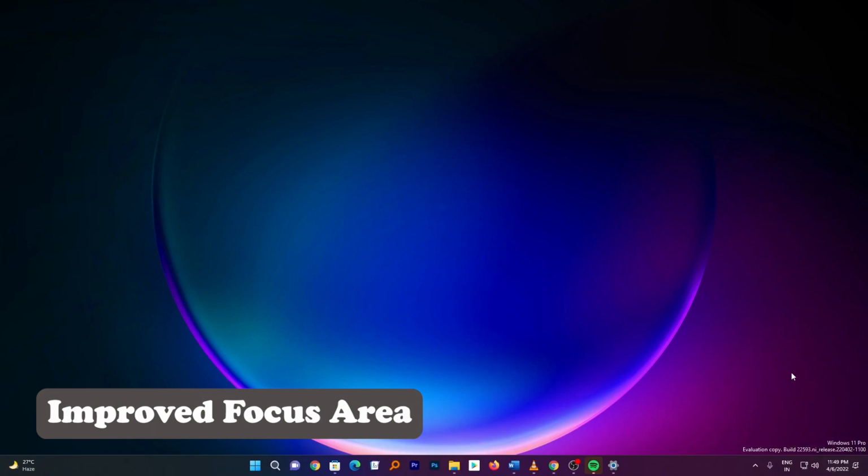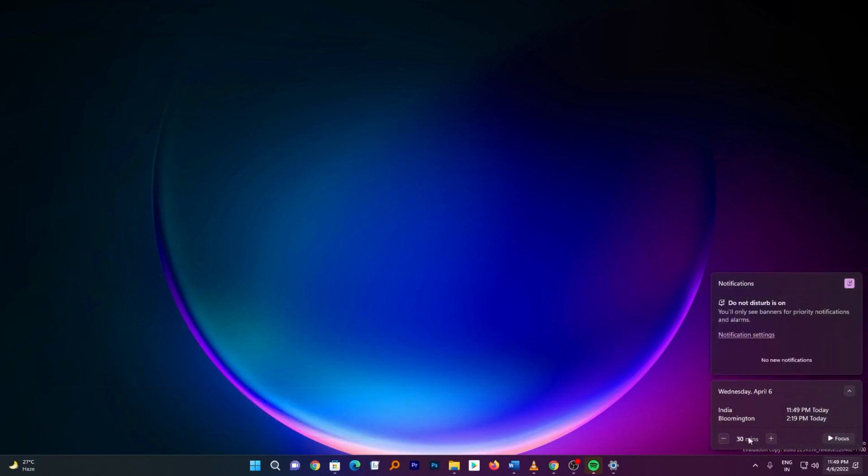Also, if I talk about this focus area, previously we generally used to have 15 minutes of increment, but if you go below 30 minutes, here you will see a 5 minute increment or decrement up to 30 minutes, which is quite nice, I would say, if you want a slight increment or shorter focus time.